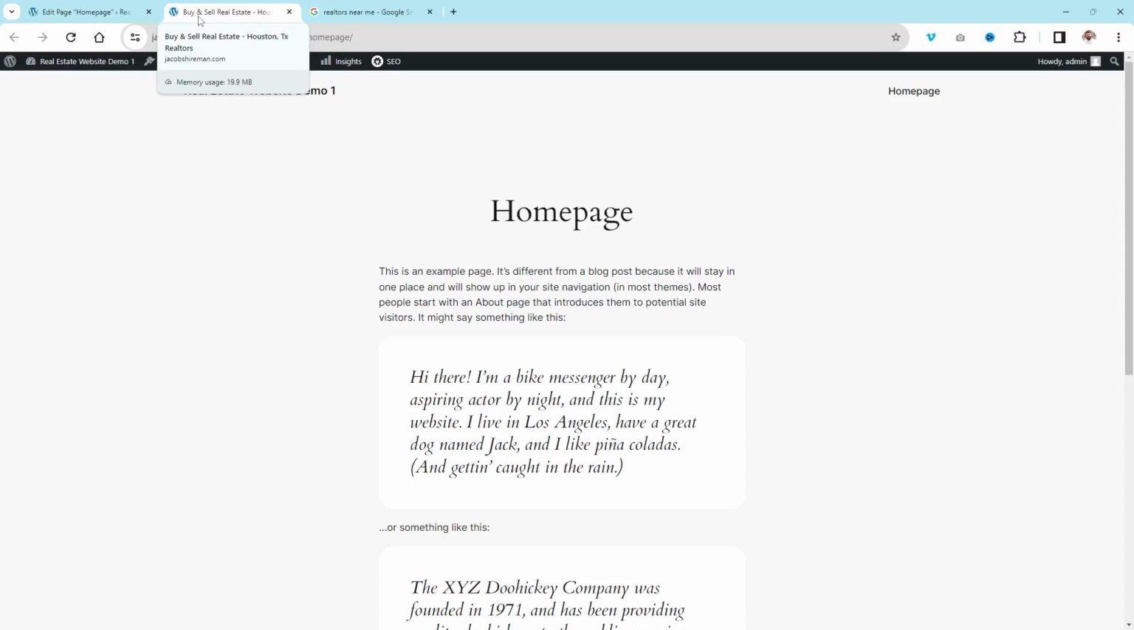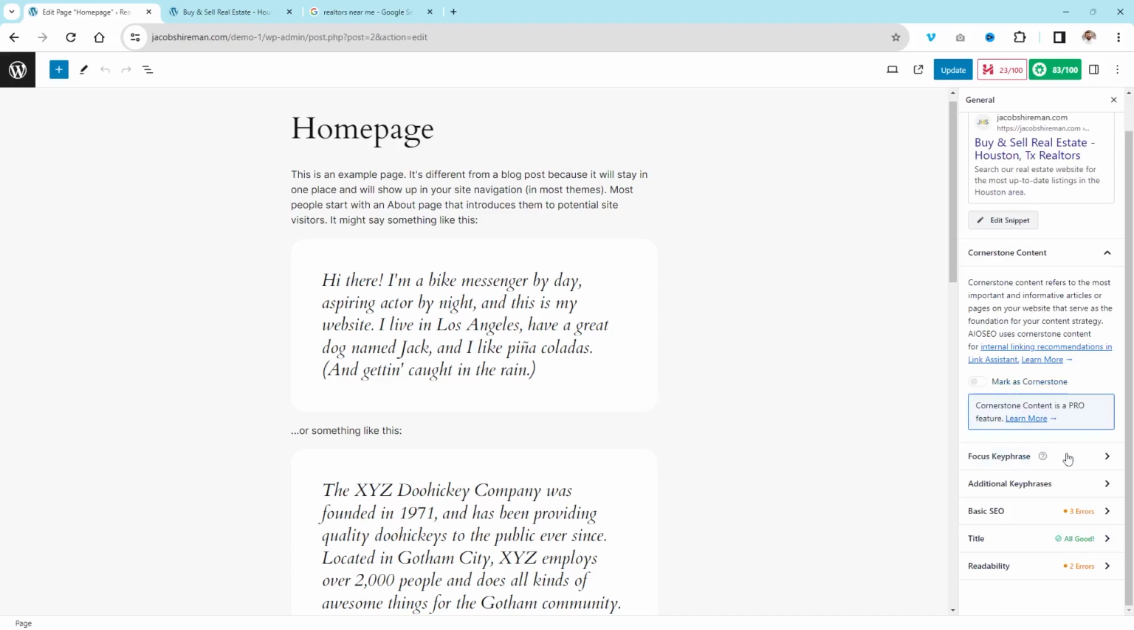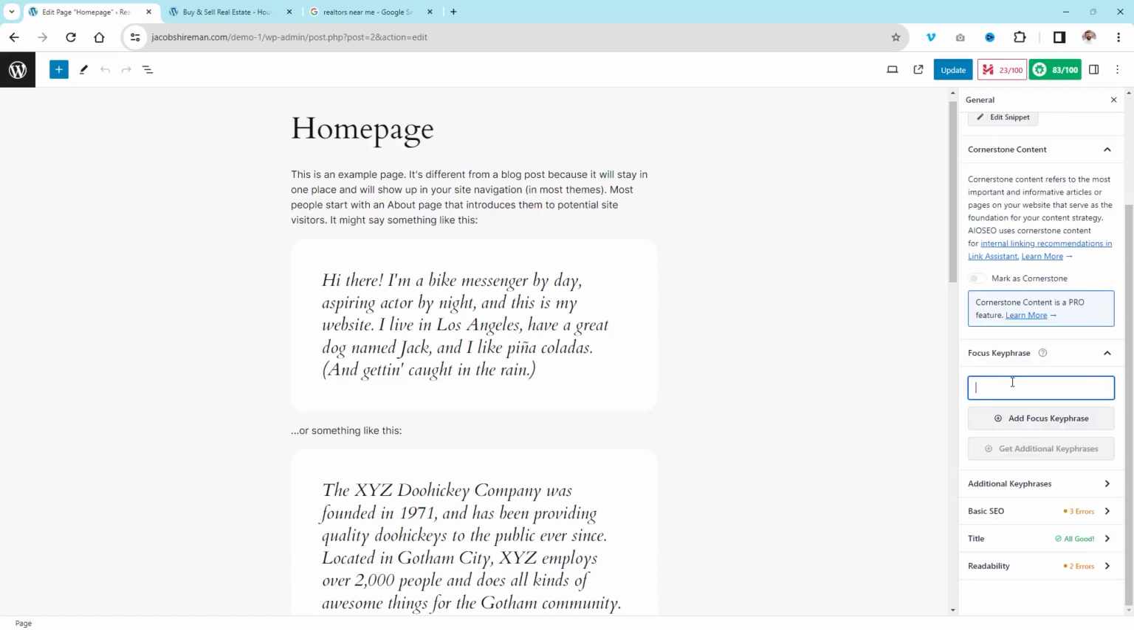Okay. So that's how you will edit those things. There's cornerstone content, which is a pro feature, but here's what you can do. Focus key phrase. You can say whatever your keyword is for that page that you want to rank for, you can let All in One SEO know that, hey, this is my target keyword.